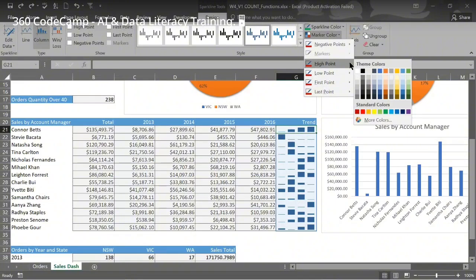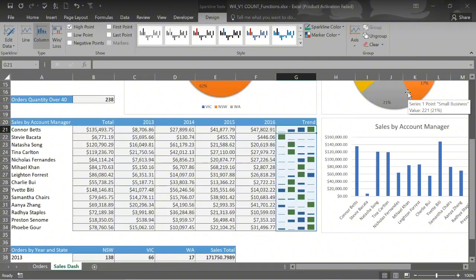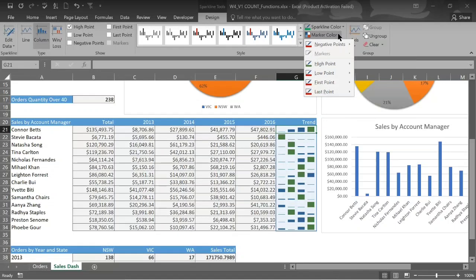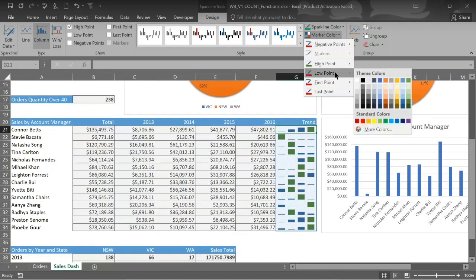Maybe the darker green. Yeah, I can decide that all the high points I want to be green, and then all the low points I want to be red. So let me choose this darker red. So you can see all the low points are red, while all the high points are green.